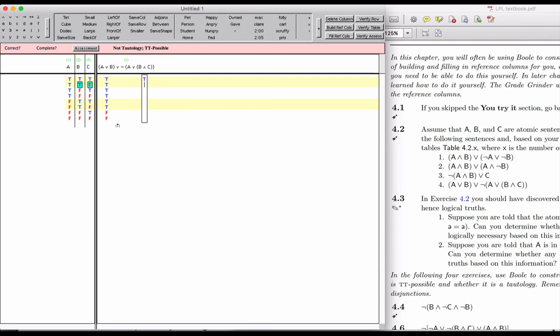So we've got true, false, false, false, true, false, false, false, true, true, true, true, true, false, false, false, and then lastly, false, false, false, false, false, true, true, true.